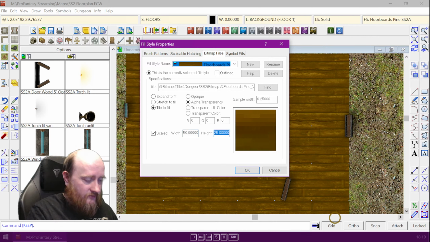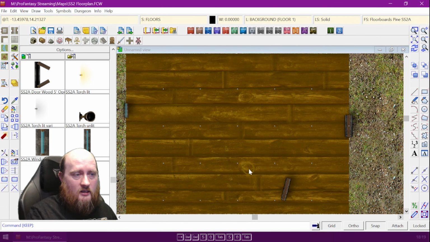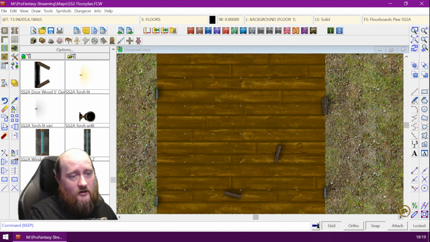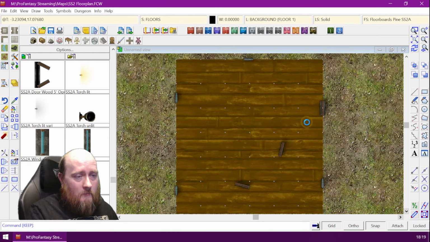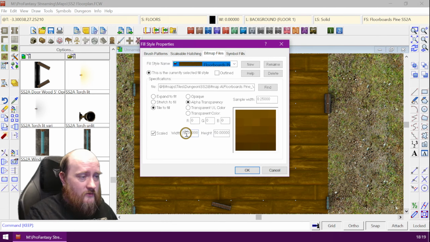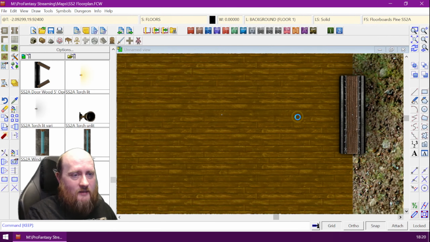So if I put this on 50 instead, now the planks are twice as large. Yeah, now they're kind of huge for this little cottage, but still, we can change the scale as we want. And of course, can go the other way instead. Let's take them all the way back to 5. And we now have our nice tiny planks.